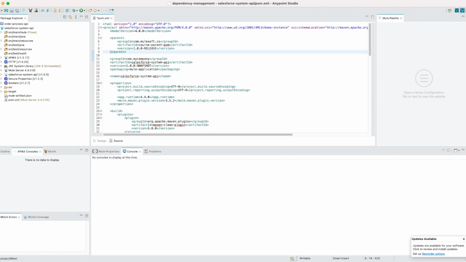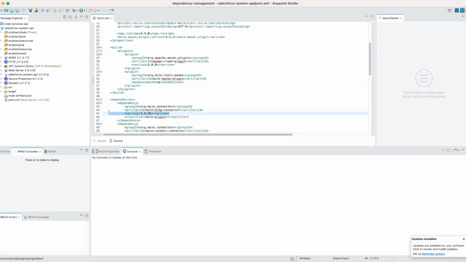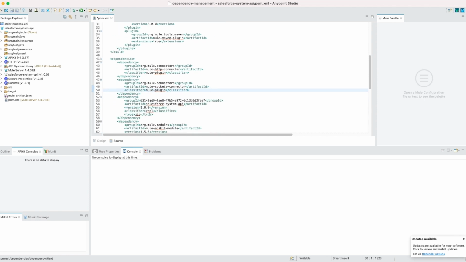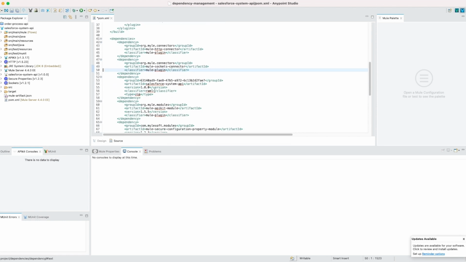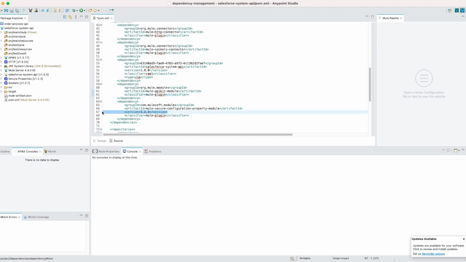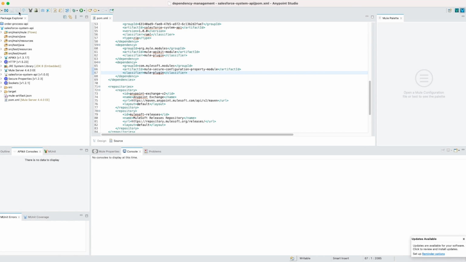Add the parent POM dependency, and now let's remove all the versions in the POM file. Here I'm not removing the version for the Salesforce System API YAML because this dependency is exclusively for this application and it won't be reused across other applications. Once you remove all the versions, hit save and publish this to the Git repository.